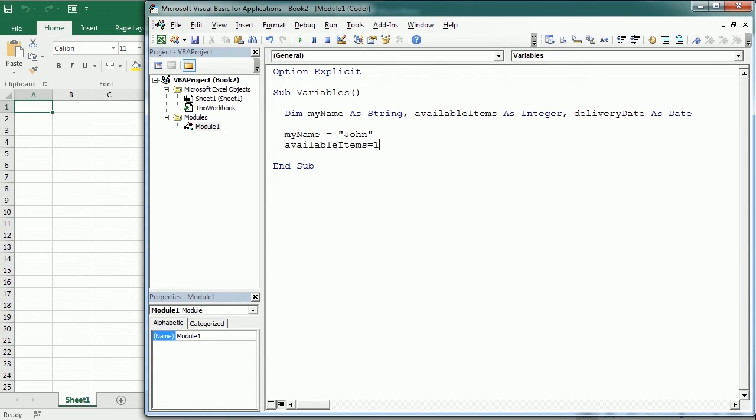Delivery date, so yeah, any date here. And we can of course pass information in the workbook into the variable. So name equals range b2 dot value. And also we can write into a range or cell the value of a variable. So range d8 dot value equals delivery date.